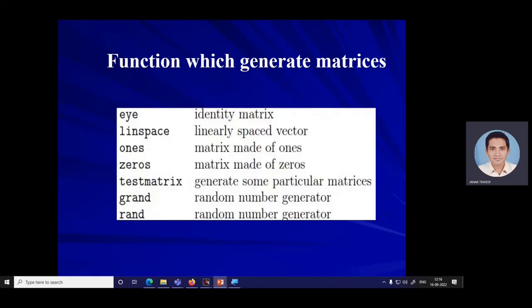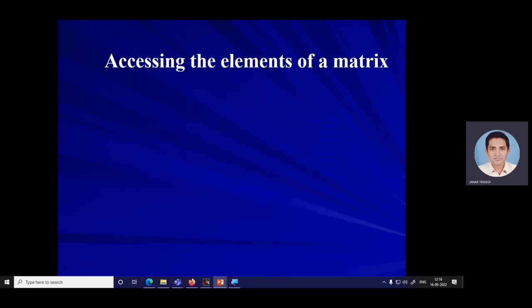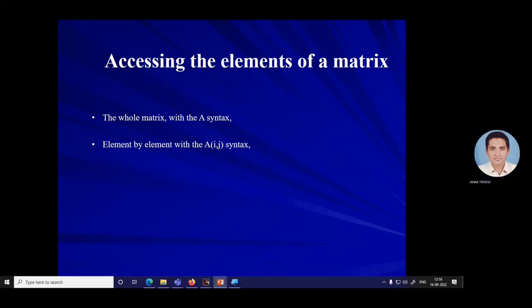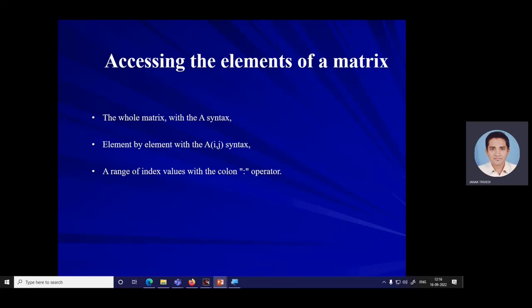Functions that generate matrices: linspace, ones, zeros, then the random number generator that we already discussed. Then accessing the elements of a matrix: the whole matrix with the A syntax, then element by element with the A(i,j) syntax, then a range of index values with the colon operator. Okay, so let's do this kind of operation.